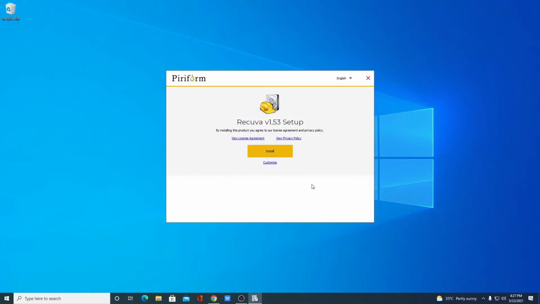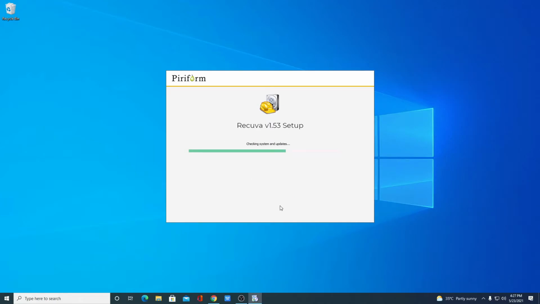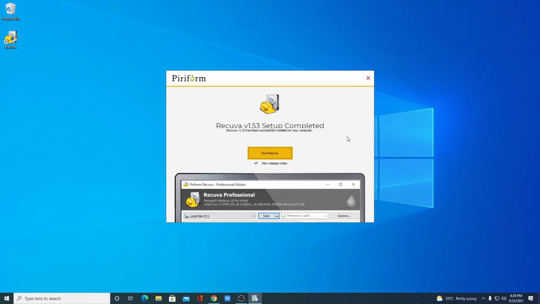Here we have two installation options. One is install and another one is customize. If you want to customize your Recuva software, then you can simply click on customize, and here simply select your option, then click on install. We have completed the setup process. If you want to run Recuva, you can simply click on run Recuva, or you can simply close this window.